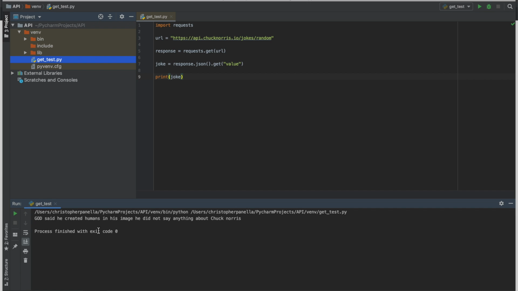God said he created humans in his image. He did not say anything about Chuck Norris. We can run that again, get another joke. Chuck Norris fought a zombie barehanded and won. All right, everyone, that was our simple request.